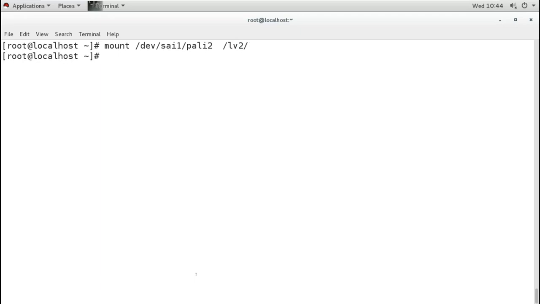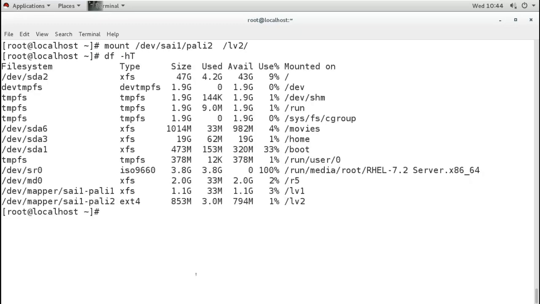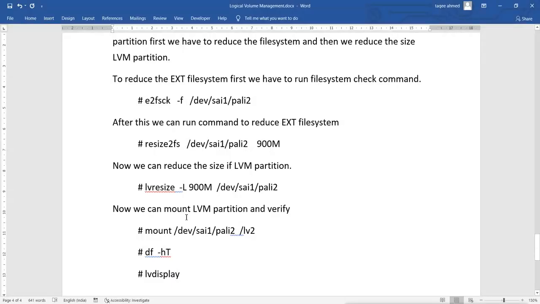It is mounted. We can verify by using this command, and now we can see ext4, and it is mounted on this, at 900 MB. We can verify the data also. Is the data there or deleted? So the data is still there and it is not deleted. So we reduced the file system and we reduced the LV size of the ext file system.